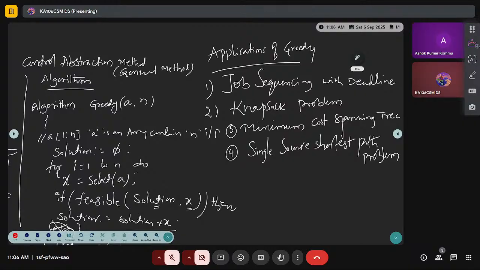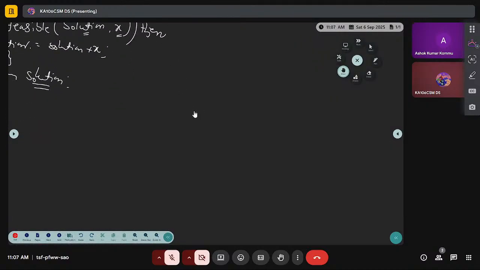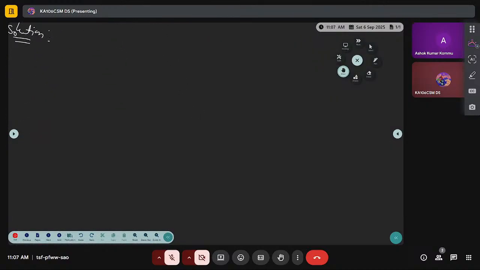So these are the four applications of the greedy method. For such types of problems the greedy approach can be applicable, and we will get a maximum or minimum result, right? So the first one is job sequencing with deadline.